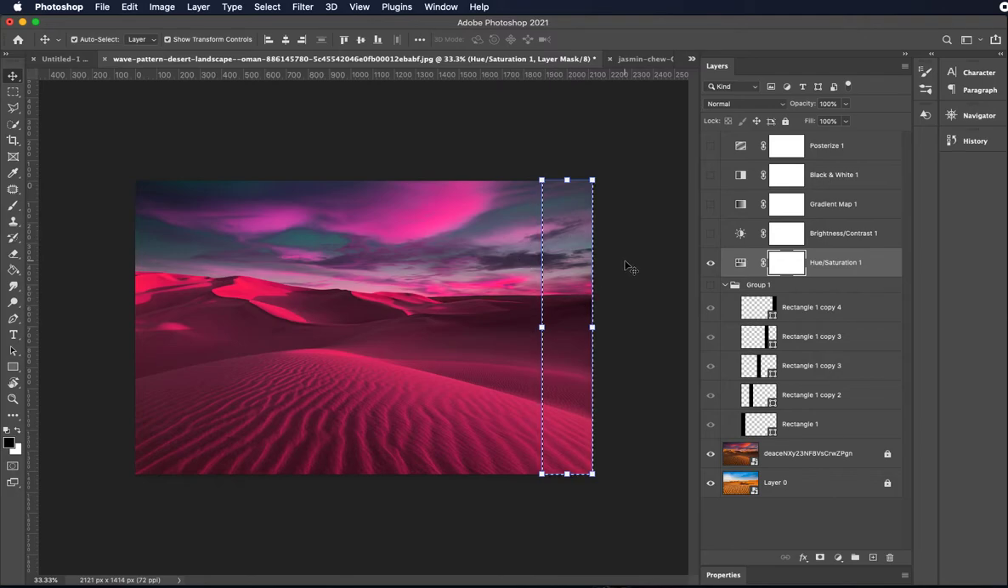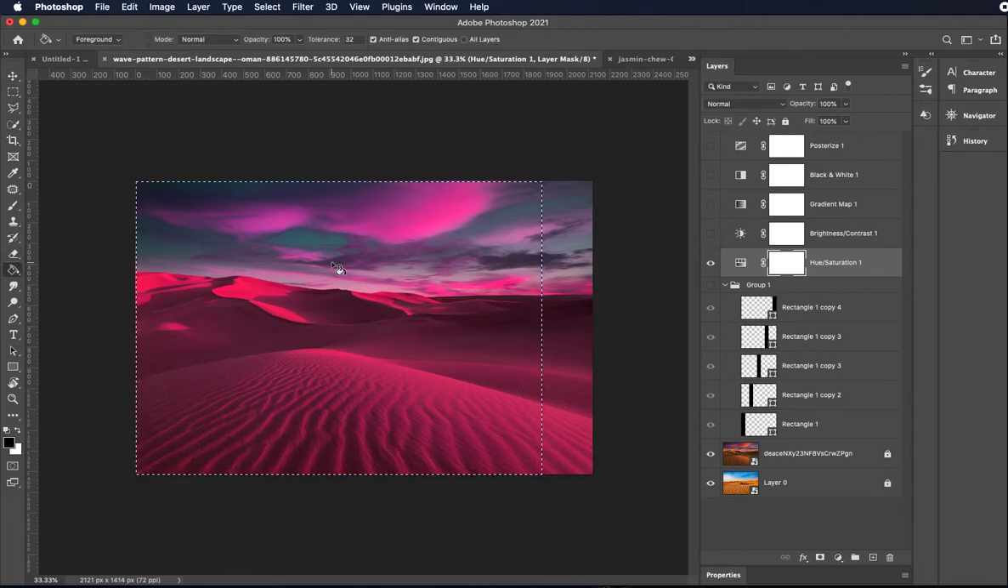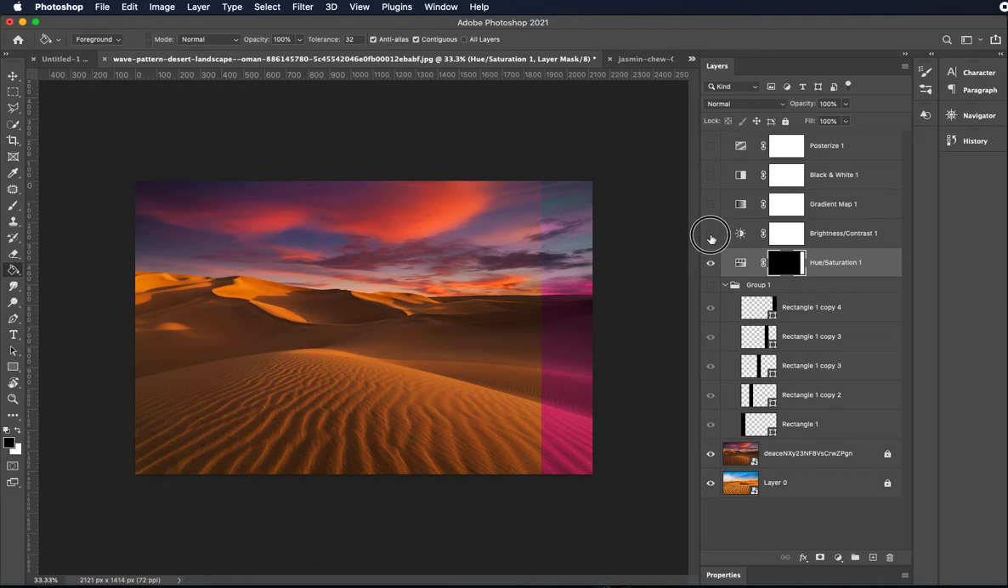Then I need to invert it because my layer mask is white. So if I fill this with black, this part won't have the effect, but I want the opposite. So I'm going to press Shift Command I to invert. Then with my paint bucket in black, I will paint that to create the layer mask and deselect. And I will repeat the process.